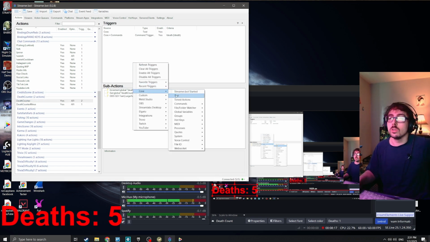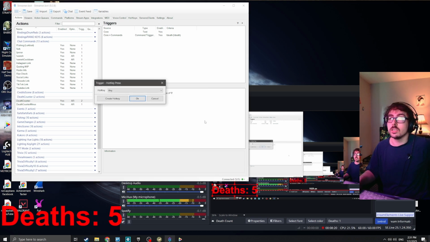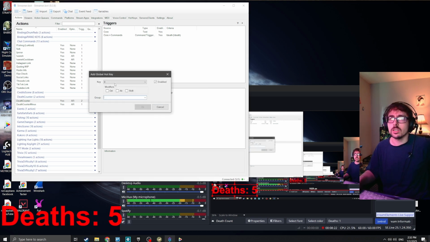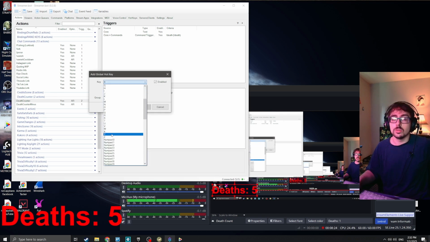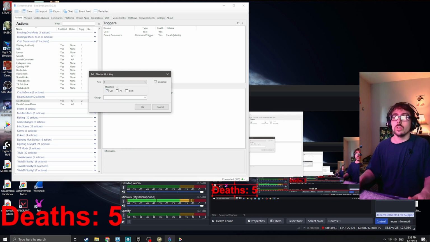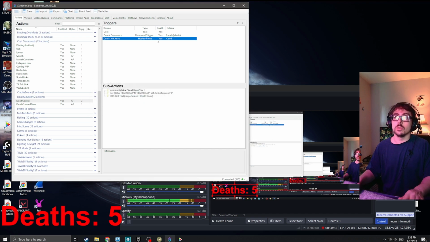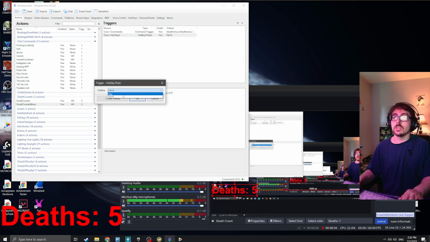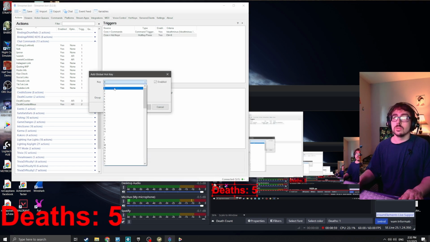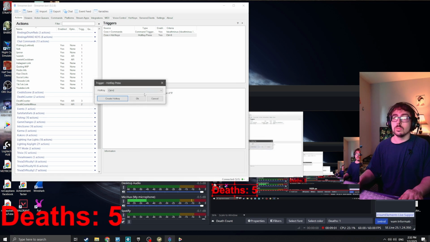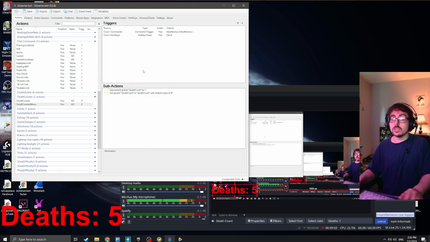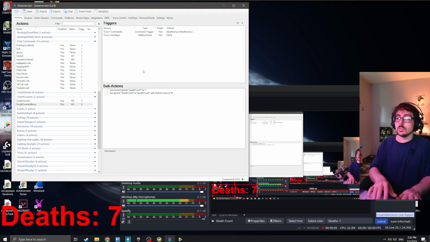So you can do core, hotkeys, hotkey press, create hotkey. And then you have all these keys on your keyboard you can use. Oh, you can even do like control 9. That'll make it go up. And I'll copy that hotkey press for the minus. And then I'll make it control 0. Boom. Now when I hit the hotkeys, it goes up and down.